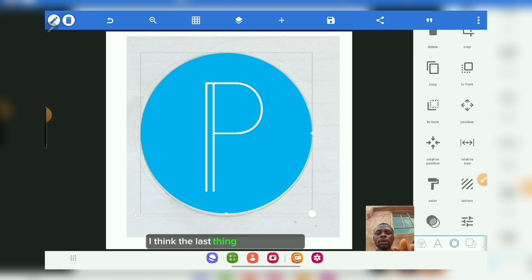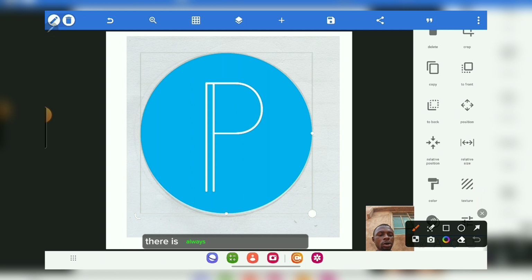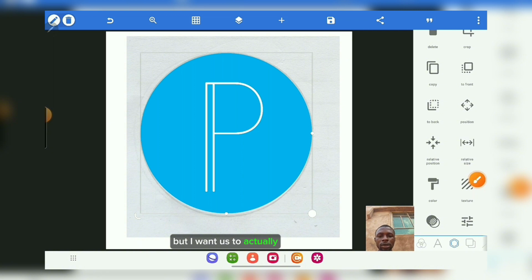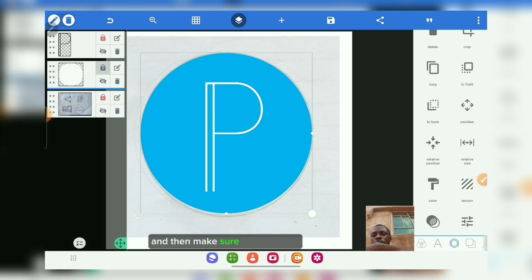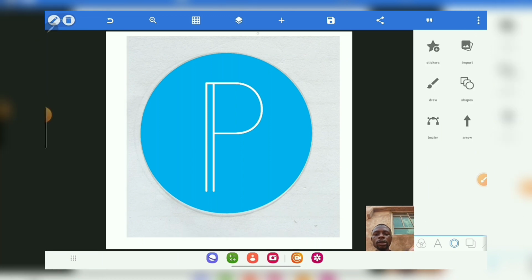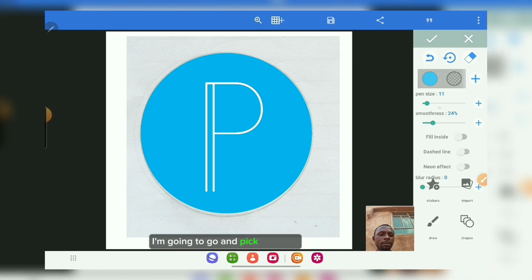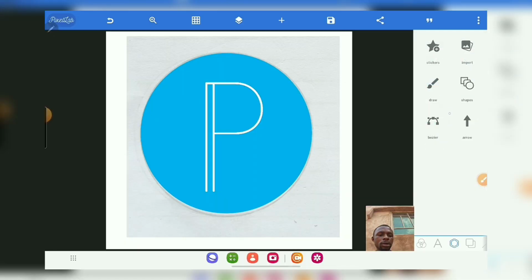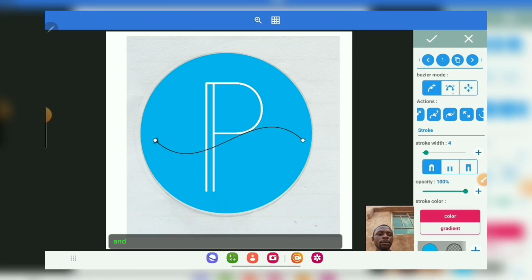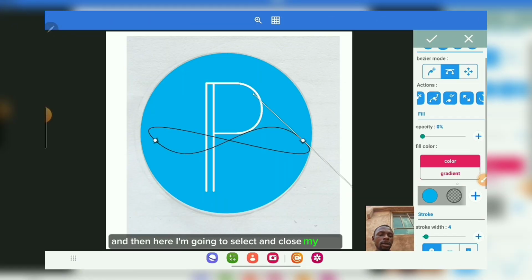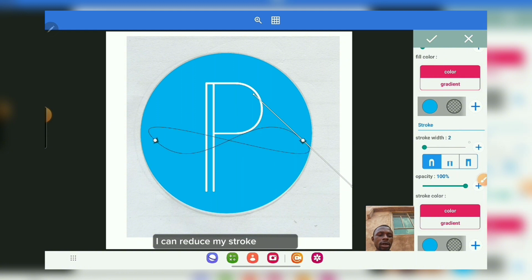The last thing we need to do, if you observe critically on the PixelLab logo, there is always a shadow at this part. It's not too visible, but I want us to actually learn something from this particular one. So here I'm going to make sure I also lock this. I'm going to pick my Bezier again. And then here I'm going to select and close my loop. I can reduce my stroke as usual.